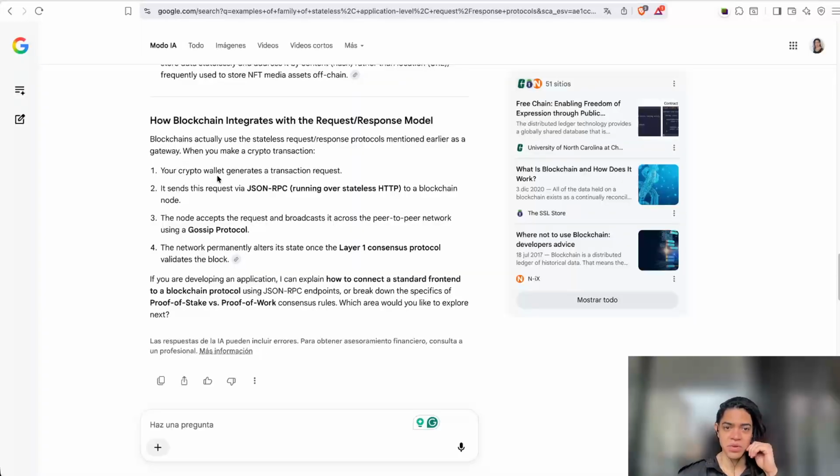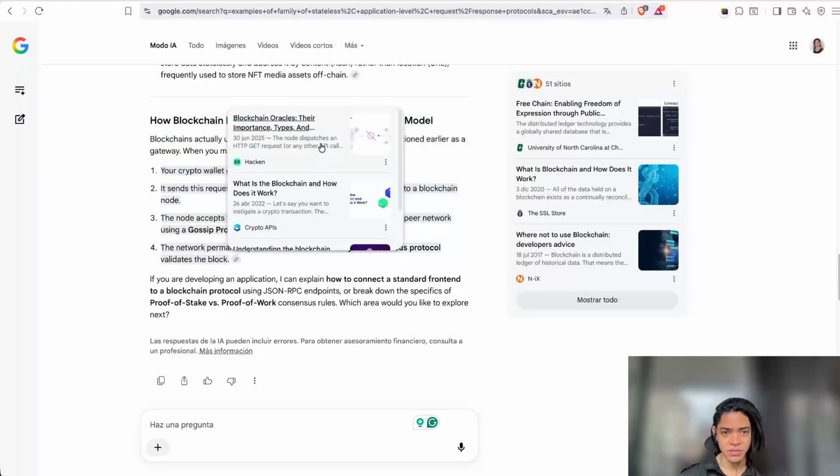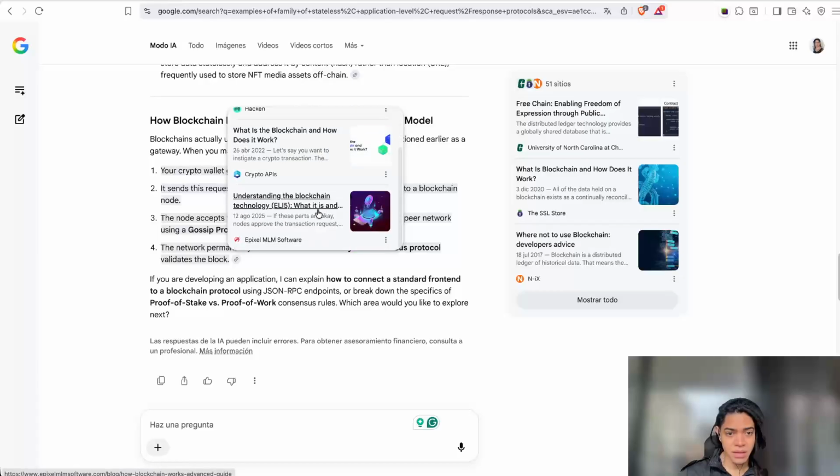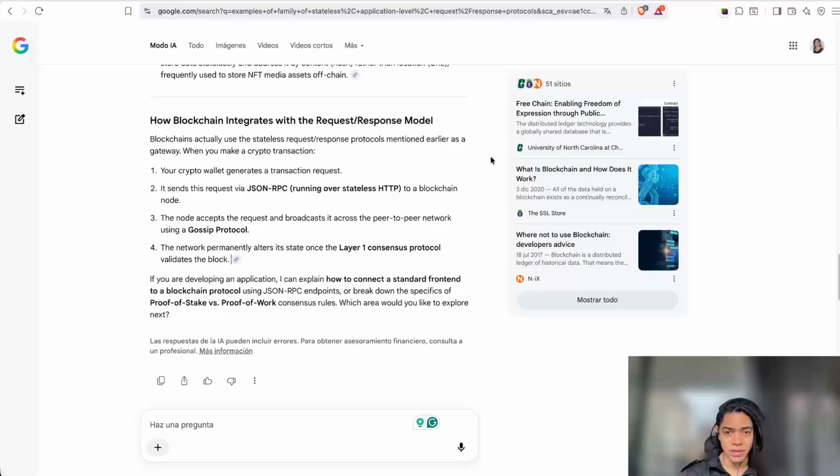How does blockchain integrate with the request-response model? It is allegedly based on this: blockchain oracles, their important types, and crypto APIs and Epixel MLM software. You got this.